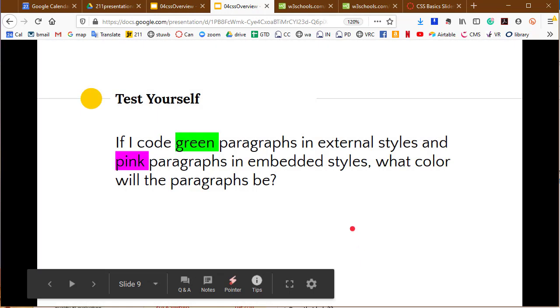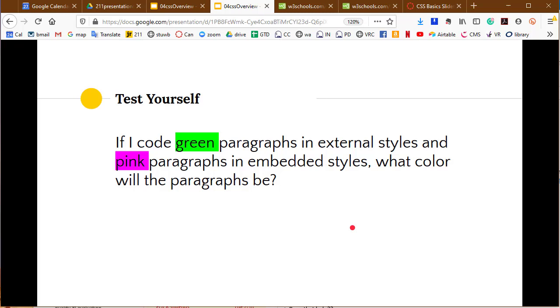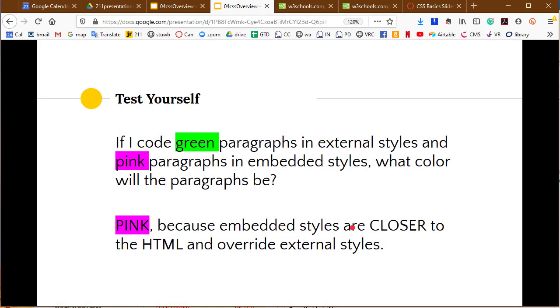And so here's a little example. Let's say that I have green paragraphs in the external style sheet and then pink paragraphs in the embedded styles. Well, what's going to happen is that the embedded styles will overwrite the external styles, and so you would end up with pink paragraphs.